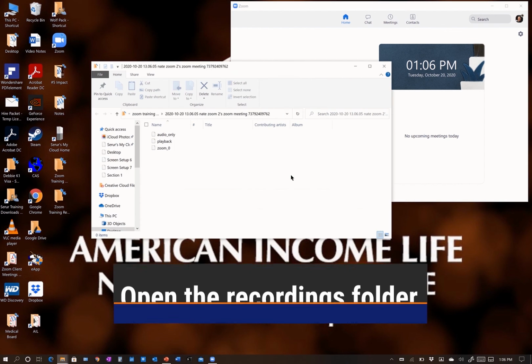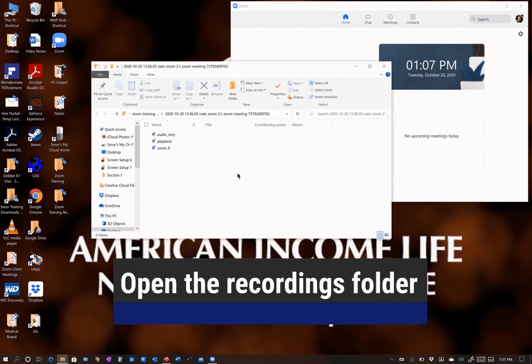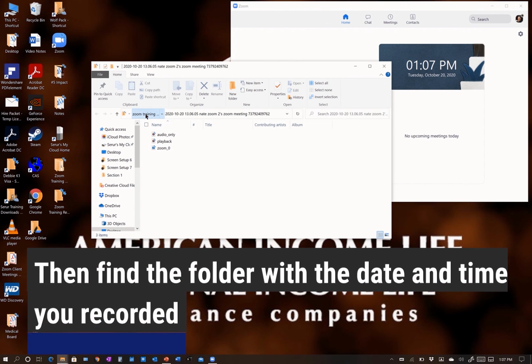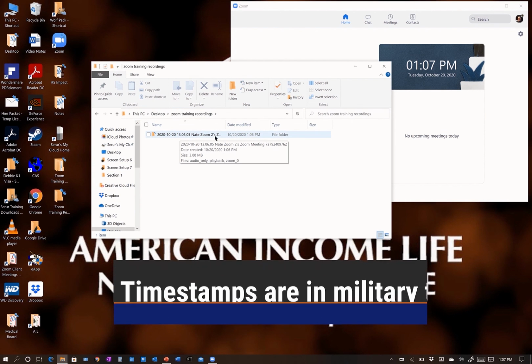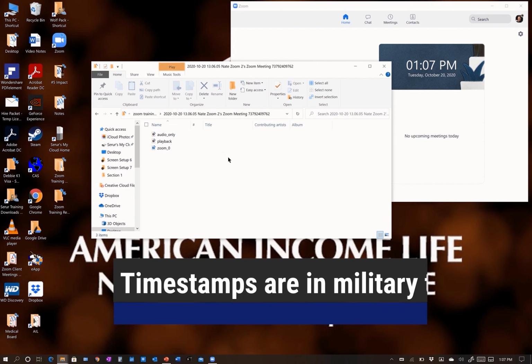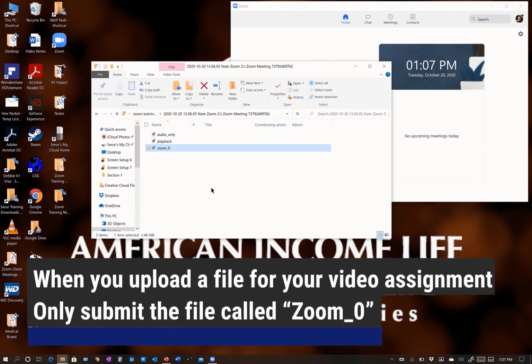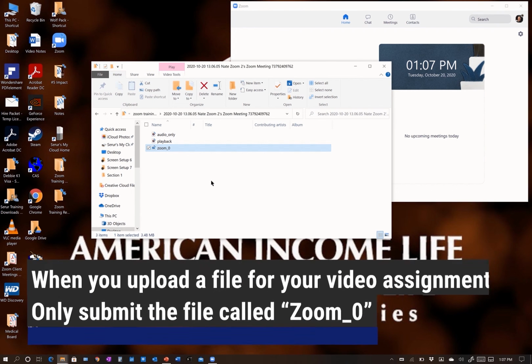Now, once that is done, here's my actual folder that I had recorded everything in. So if I go right back to where that folder is, that folder on my desktop, Zoom Training Recordings, you'll see it has the date and the time that you actually did it. We're going to go in that. You get 3 files. The only one you need is the one that says Zoom 0. That's what you're going to be using.